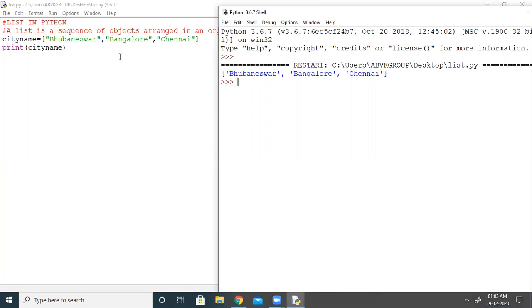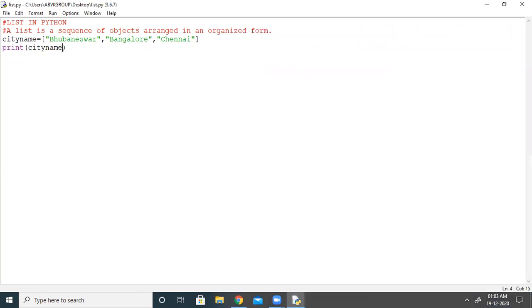Suppose I want to see what is the value in the first index. So for that I have to specify the index position. So now you can see if I am specifying 1, I will be able to see the value called Bangalore. Because it starts counting from 0. So in 0 position we have Bhubaneswar, in first we have Bangalore and in second we have Chennai. Here I want to see the value at first index position, so it will display Bangalore.